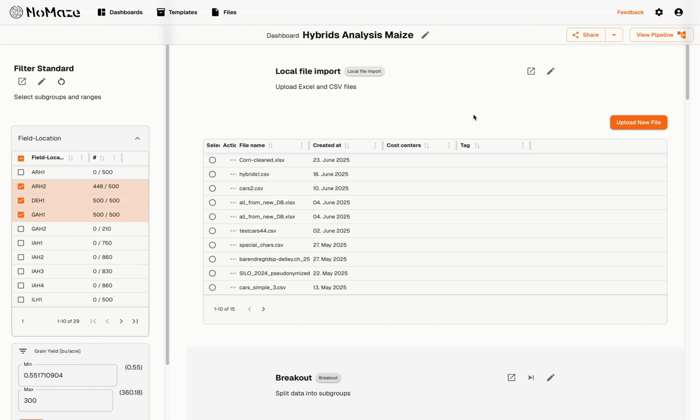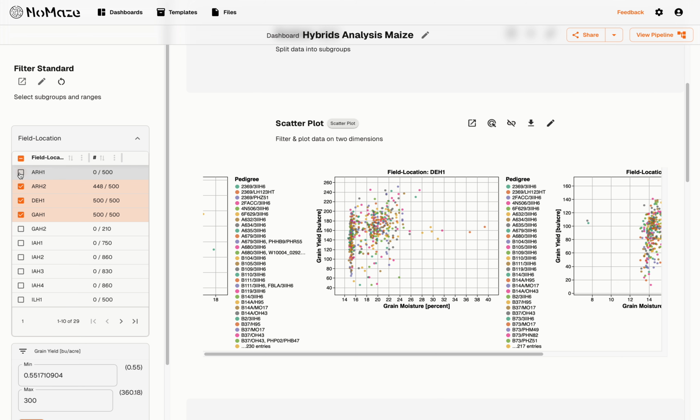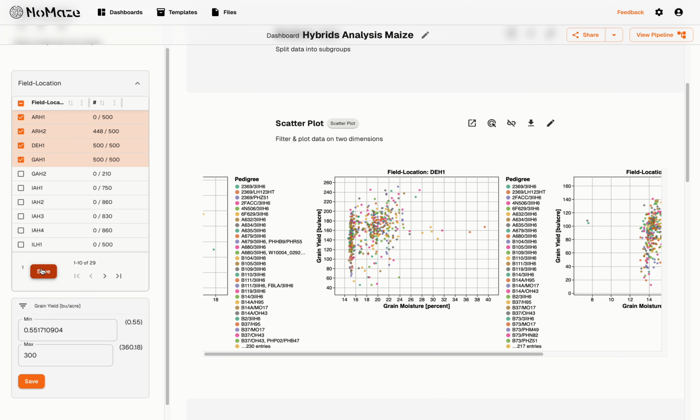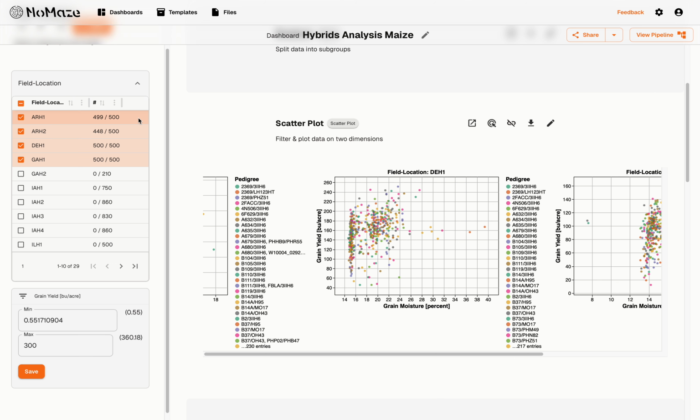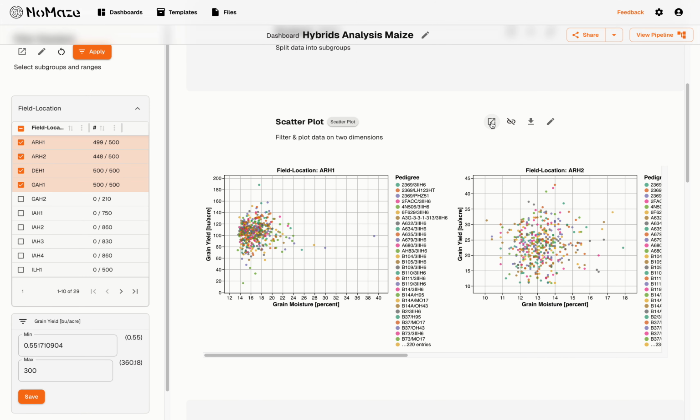One of the initial quirks of this view dashboard view is that your first filter standard that has been imported into your pipeline will always be shown in the left, and that is done for the sake of quick analysis. So in this case, if I wanted to add one more field location, which is the ARH1 field location, I click on Save and Apply, and I can immediately see those changes in the dashboard itself in the scatter plot.